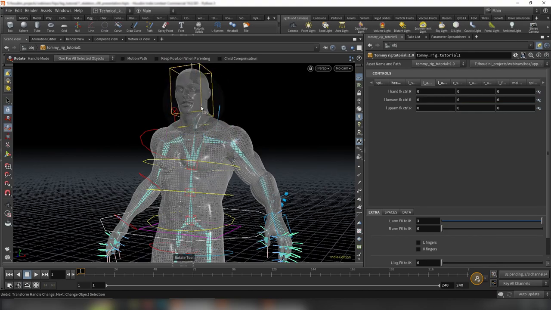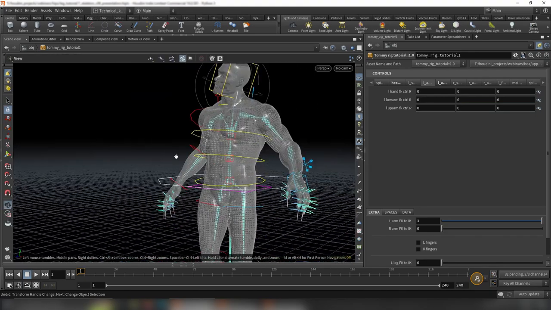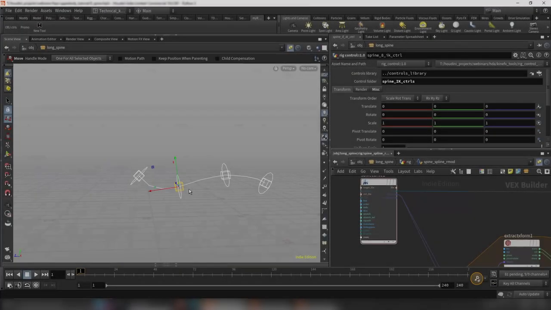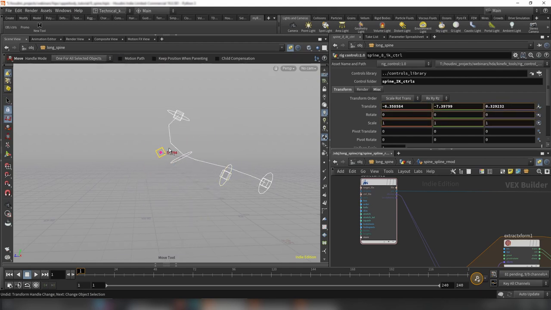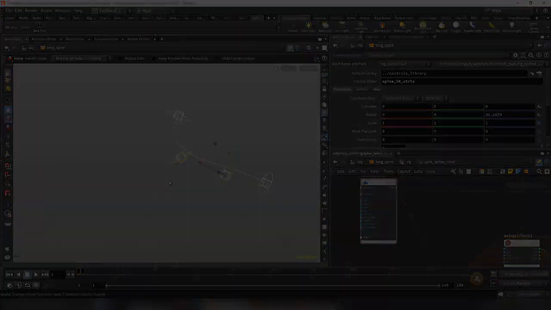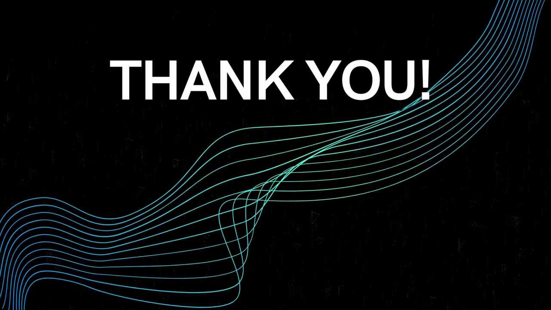Then, let's have a look at the IK-FK arms with the shoulders, fingers, and importantly, at the end we'll have a deep look at the long spline setups that can be very useful when you're planning to rig a snake, a long dragon neck, or even tentacles. I can't wait to share this knowledge with you.